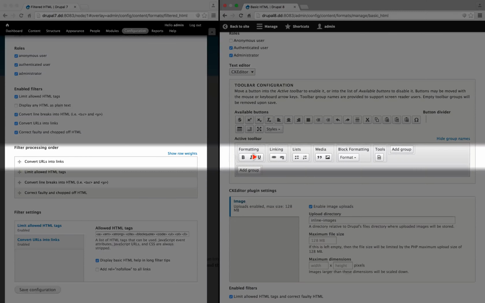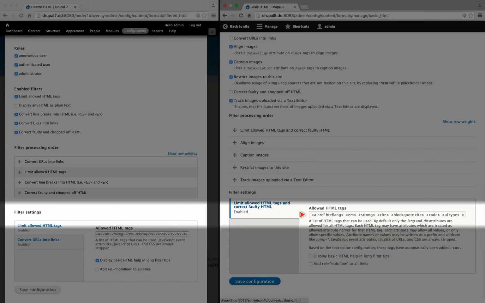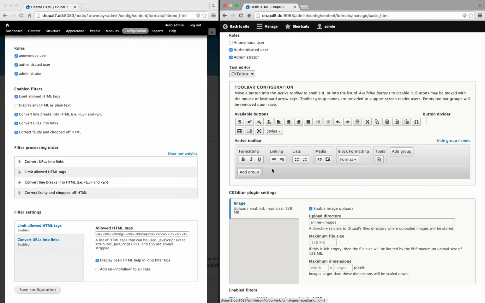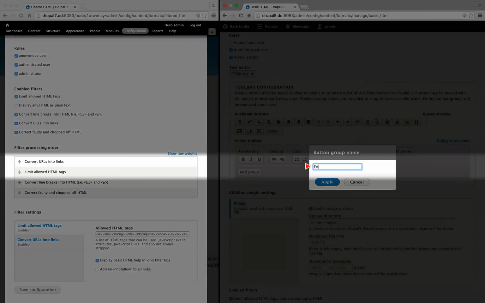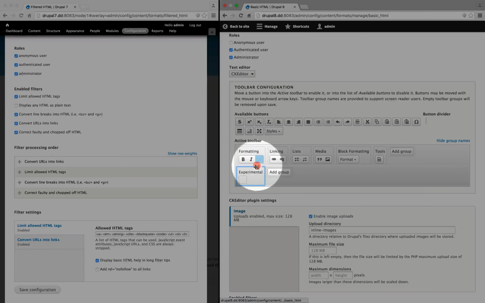Even though adding items to the toolbar will change the list of allowed HTML tags down here, removing them won't remove them. The idea being that maybe we want to allow those tags, but we don't want to support it in the toolbar. If we want to add a group, we can just click Add Group. We'll call this Experimental. And we can now drag items over to it. So let's put the underline tag there, and we'll put the strike through tag there as well.